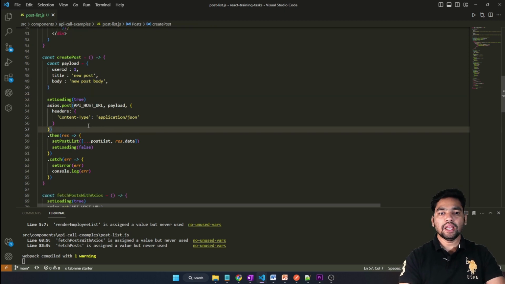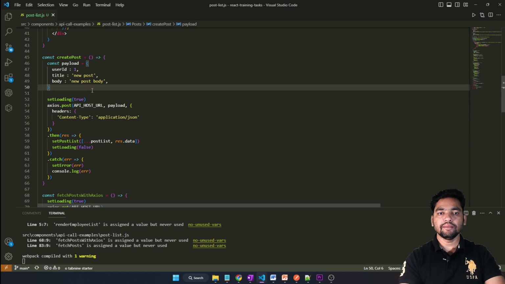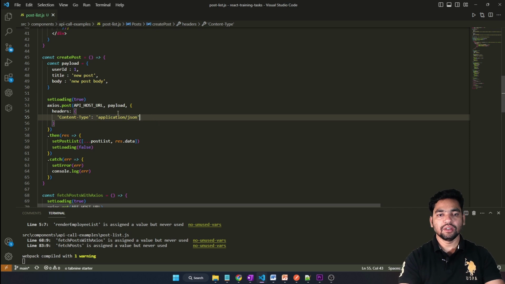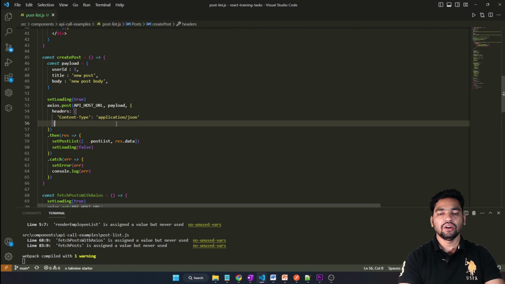This is a very simple example of adding a post, but in real time, most of the endpoints are secured. So it will not directly allow you to send the data to their API endpoint. In that case, what do we have to do? Most of the cases it's a secure endpoint, so they need a token in the header. Let's say it expects a bearer token. Bearer tokens, we need to pass with the authentication header.